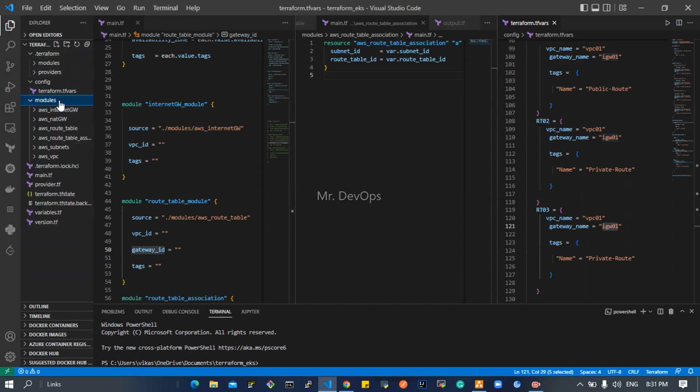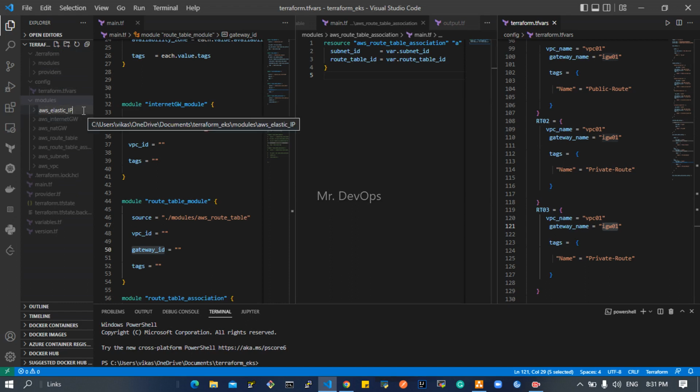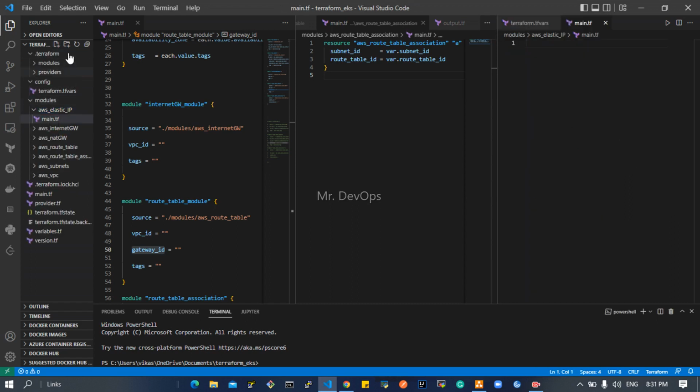Okay, let me create one more module. Again, AWS. Suggest me a cute name. Elastic IP. Thank you for that. Okay, so let's add the three magic files: main.tf, variable.tf, and output.tf.